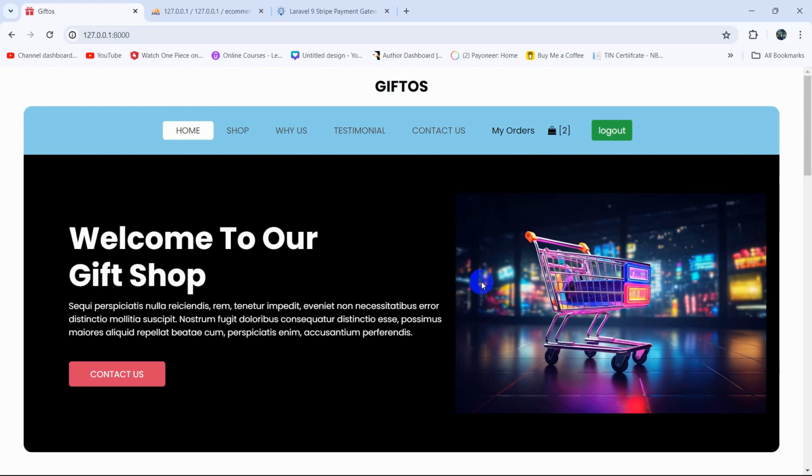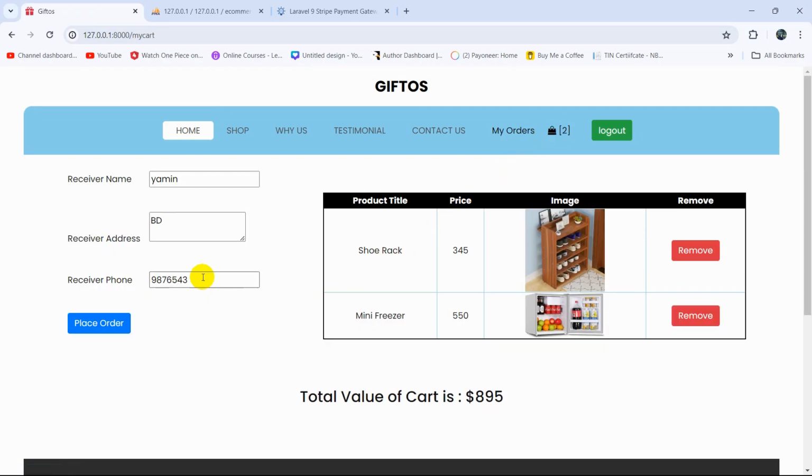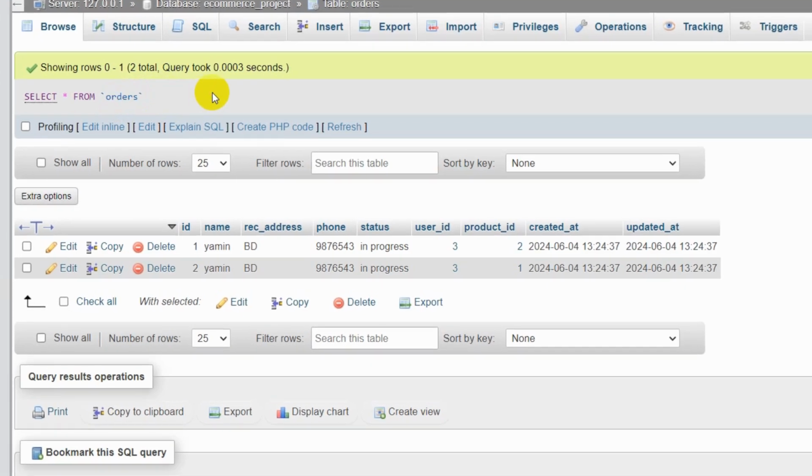So in this tutorial, we are going to let the user pay for their product when they are ordering a certain product. So here, instead of place order, this one will be cash on delivery, and then we'll have another button, and that button will be for pay using card. So first of all, what we are going to do is in the orders table, we are going to have another column, and that column name will be payment status.